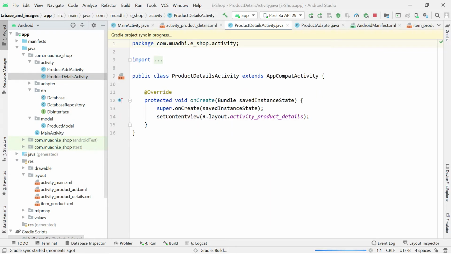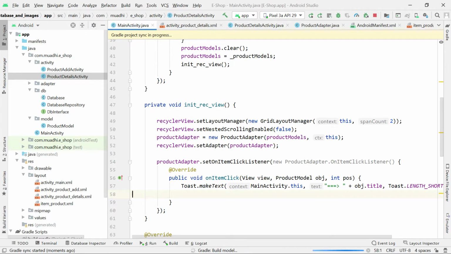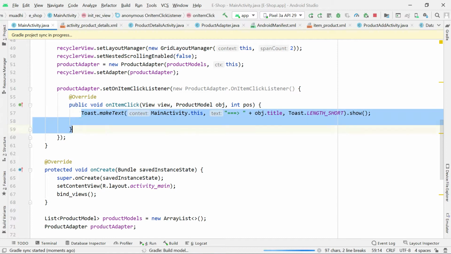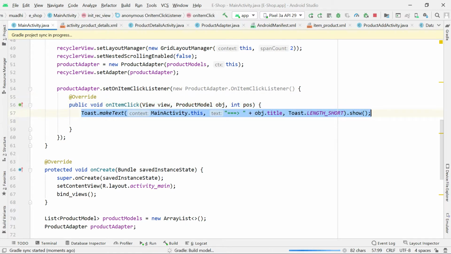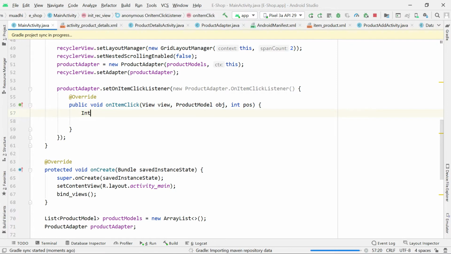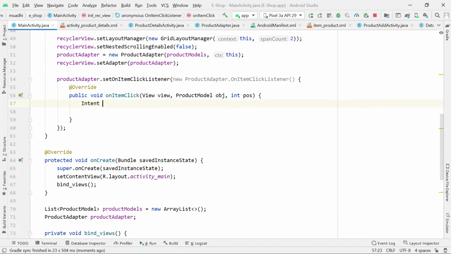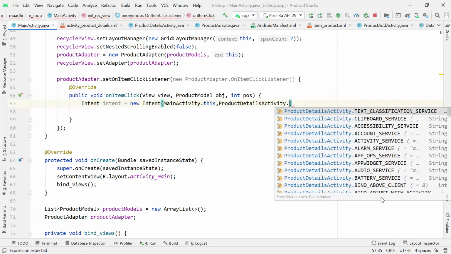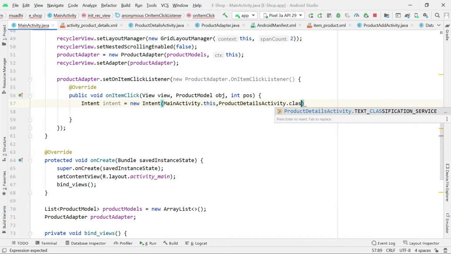So I'm going to set a click listener so that when someone clicks on this product I should be able to open that product activity. So what I will do here is in the click listener. I want to open the product activity at this point. So I'll simply say intent is equal to new intent, and I pass main activity dot this, and then also the activity I want to open, dot class, like this.